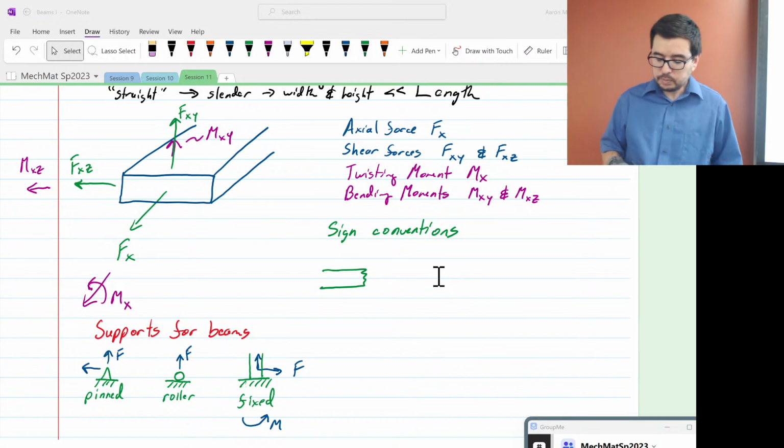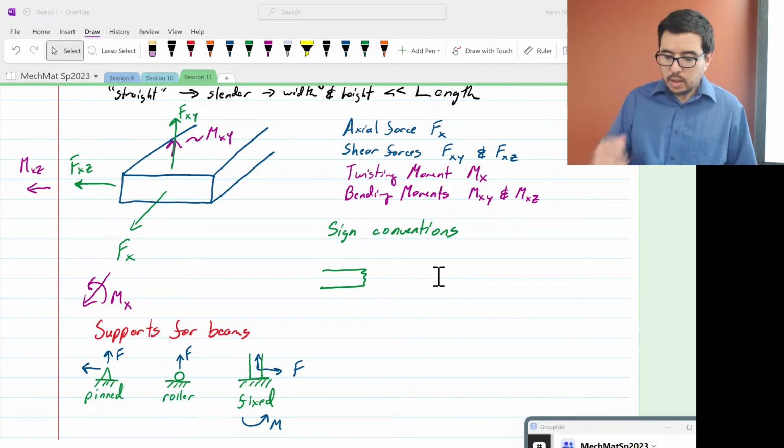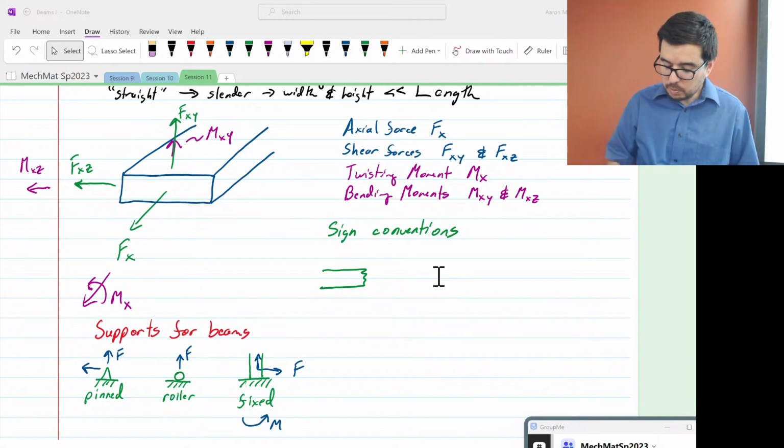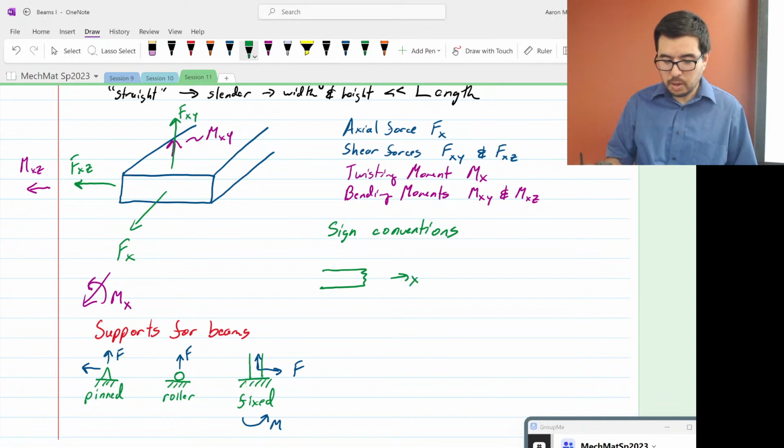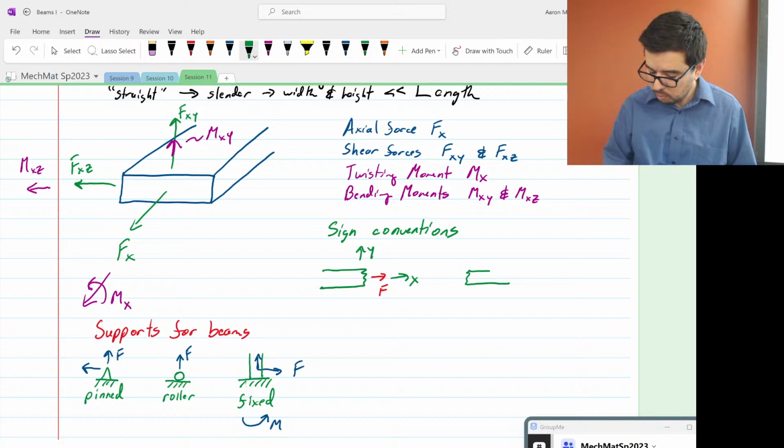So, sign conventions. If we have an exposed face, right, what we typically do is we say that's going to be positive in that direction, and we're going to define forces as coming out for axial loading. Okay. And we'll say that's y. Okay. And if we had it facing the other direction, we call that x, and we have a force F.